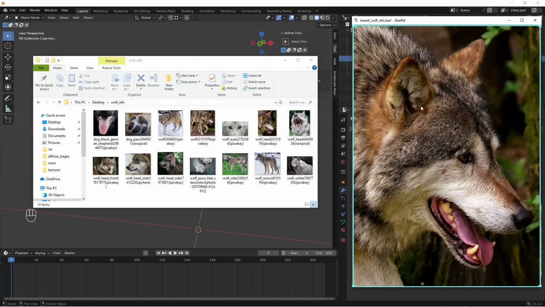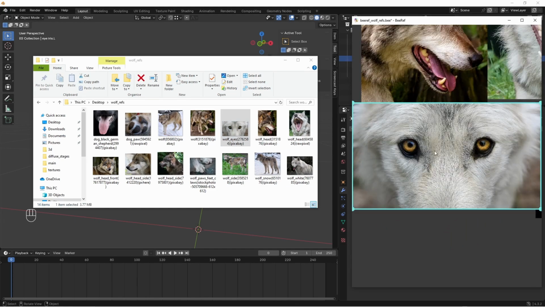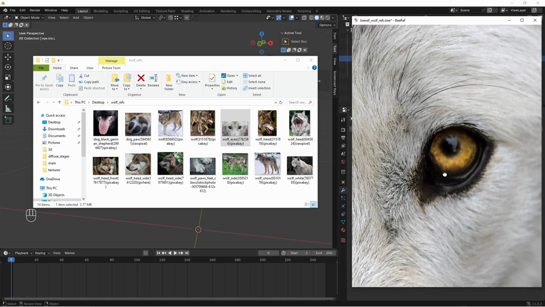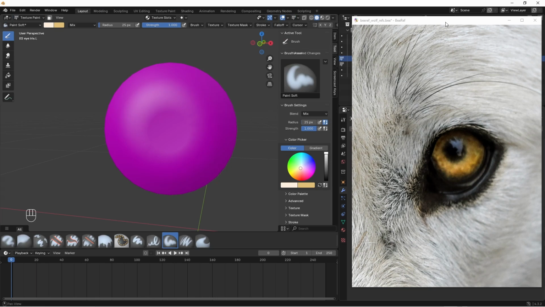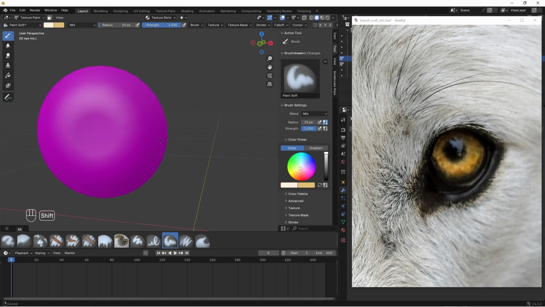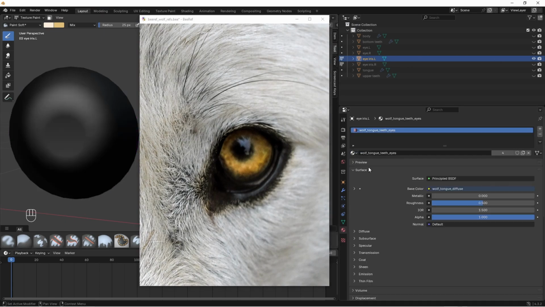Once again, we will add an image to be a reference. This time we will add an image with the eyes of a wolf. Now let's zoom in on one of the wolf's eyes. Minimize or close the folder, and then go into texture paint mode. The iris is pink, as expected, because it doesn't have a material yet. So we want to select the same material used for the tongue and teeth.